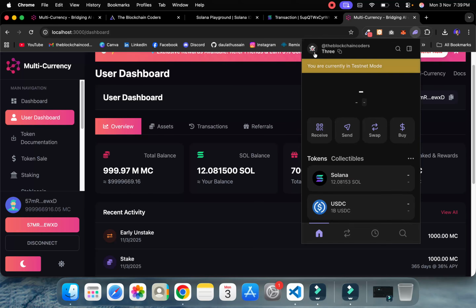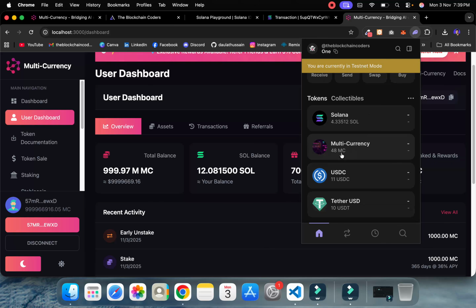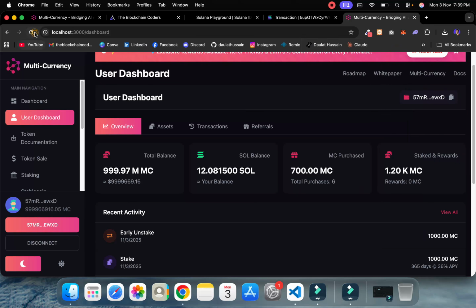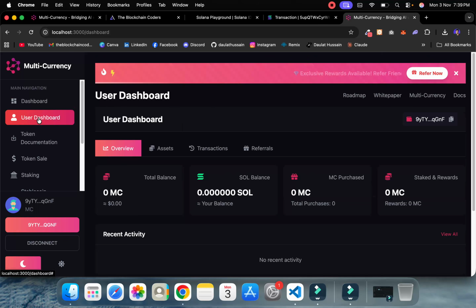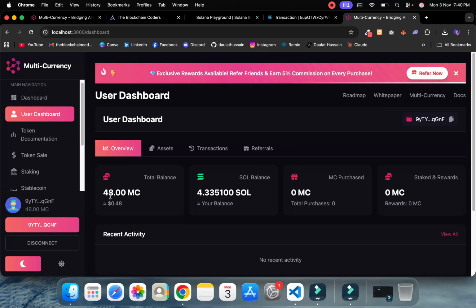I'll go back to account number 1 and you can see the tokens we have. So I have transferred the token, I have transferred the USDC, I have transferred the USDT. All the tokens are reflecting fine. Now what I will do, I'll reload the page. And I have used this account's referral ID in my third account. So if I come back to the user dashboard, you can see the balance of the MC token went up because I transferred close to 13 tokens, but we have received the referrals.